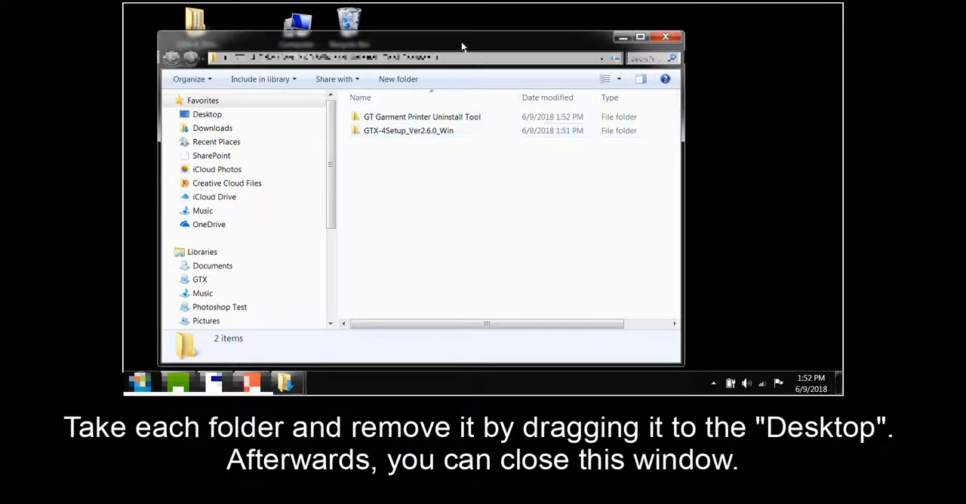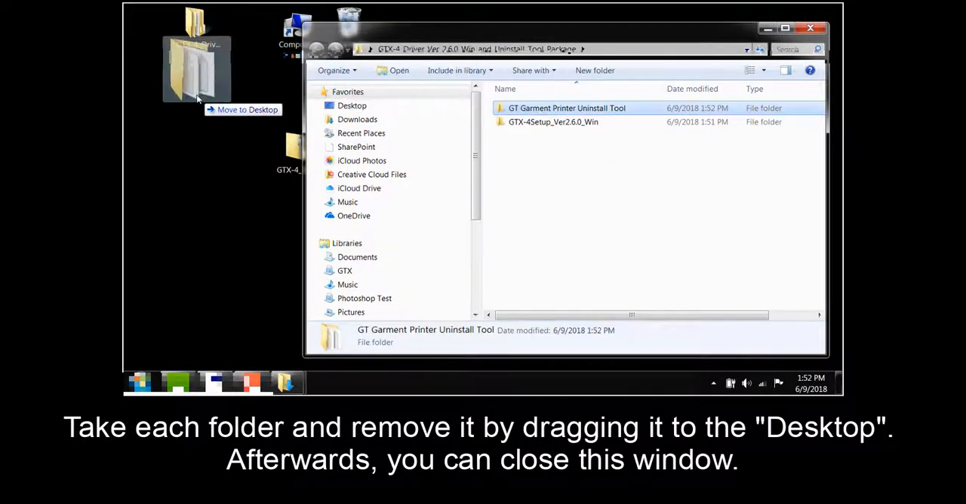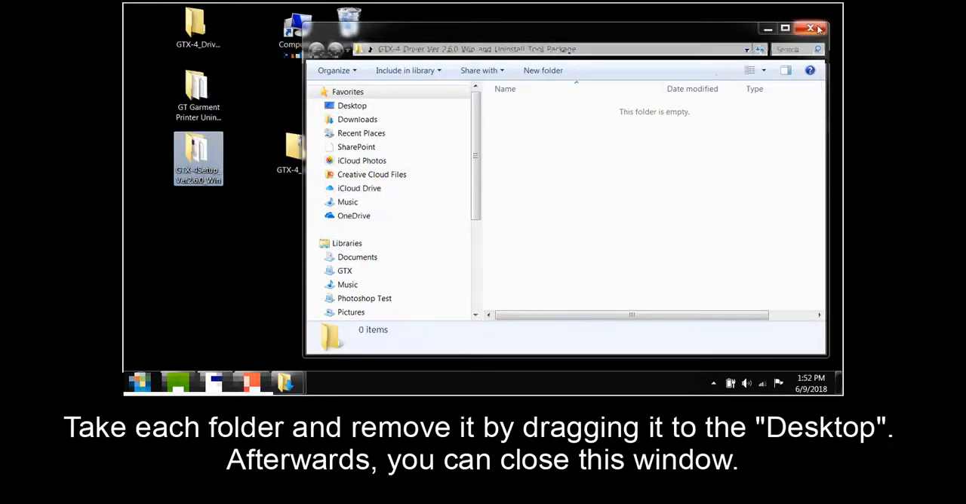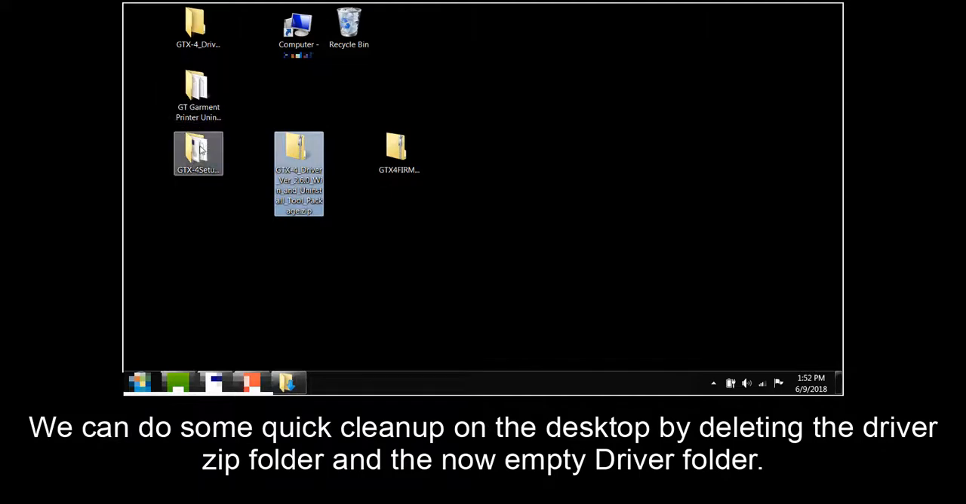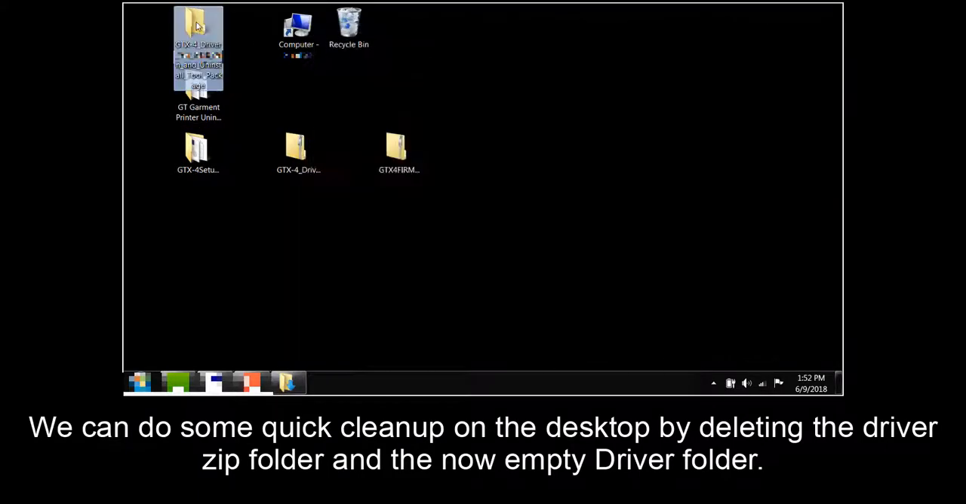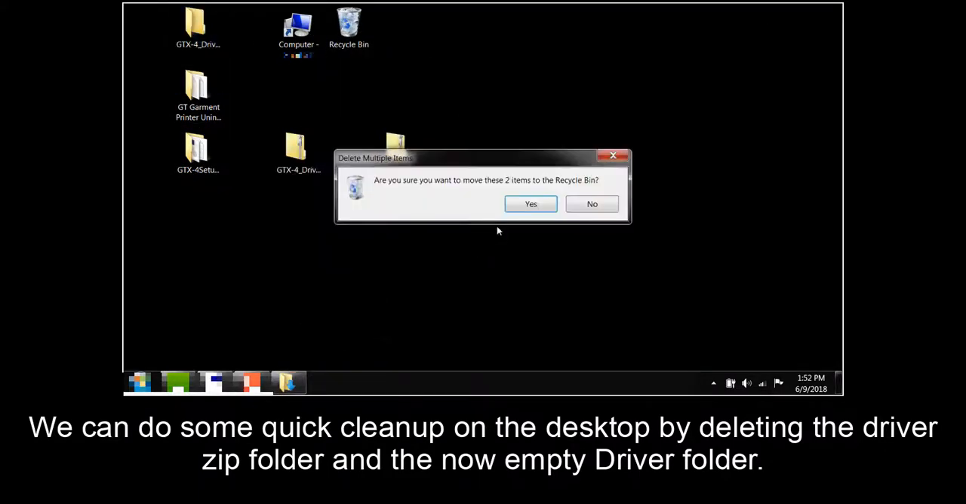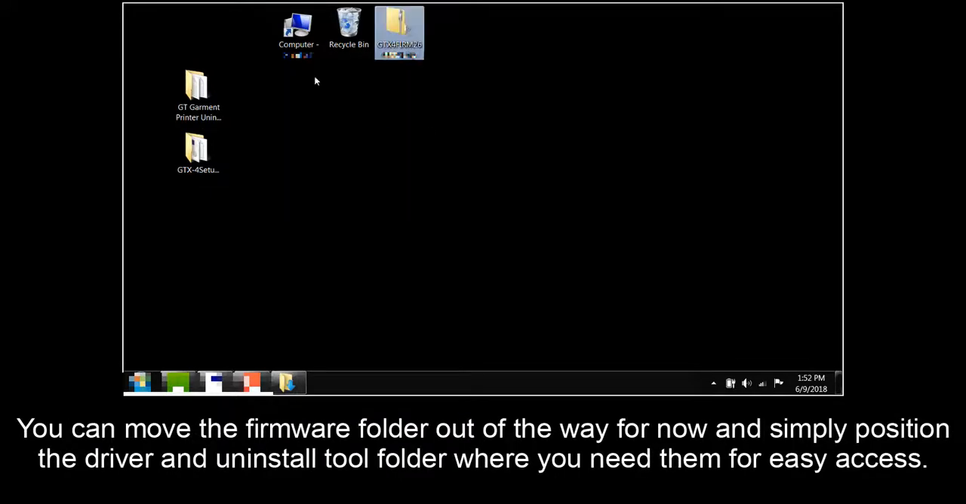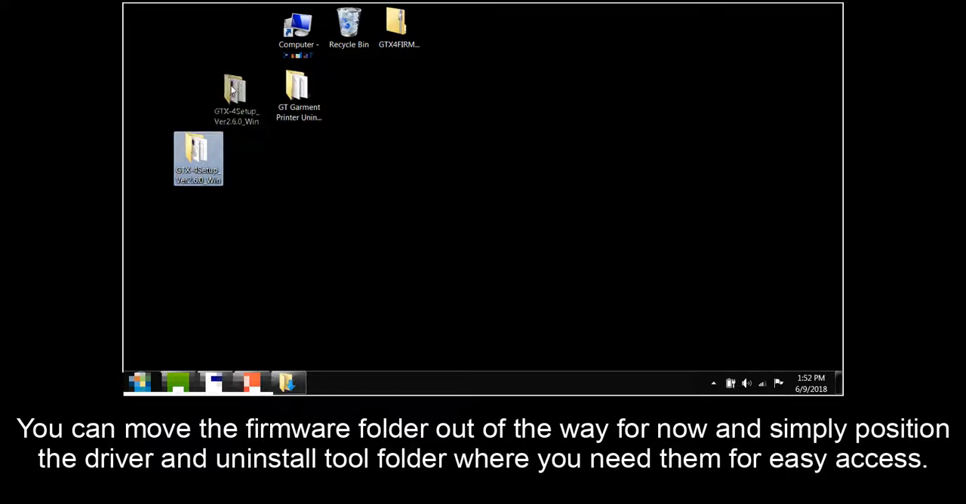The folder, however, should auto-open so you can view its contents. Take each folder and remove it by dragging it to the desktop. Afterwards, you can close this window. We can do some quick cleanup on the desktop by deleting the driver zip folder and the now empty driver folder. You can move the firmware folder out of the way for now and simply position the driver and uninstall tool folder where you need them for easy access.